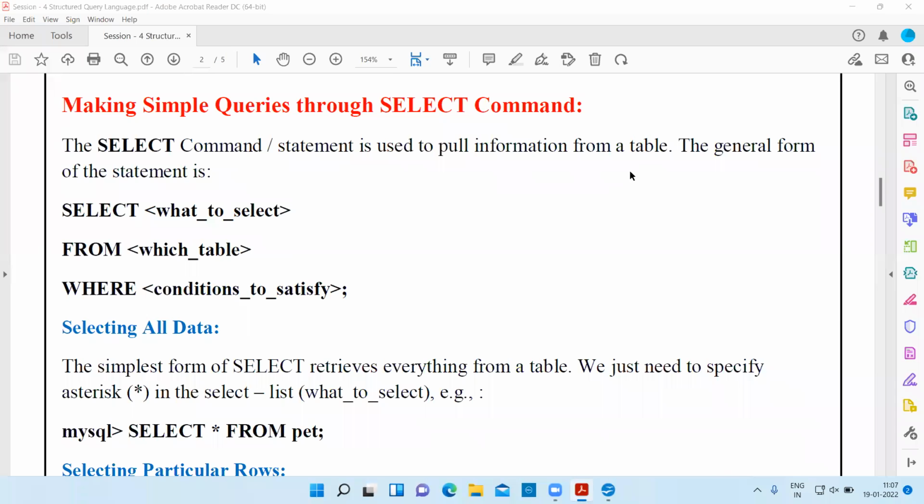DDL includes create, alter, drop, and truncate. DML includes the insert, update, and delete commands. And DCL, or you can say TCL, that means transaction or data control language, consists of the grant and revoke commands.